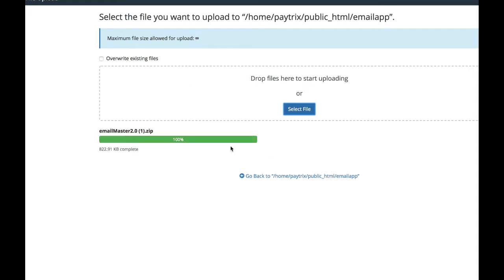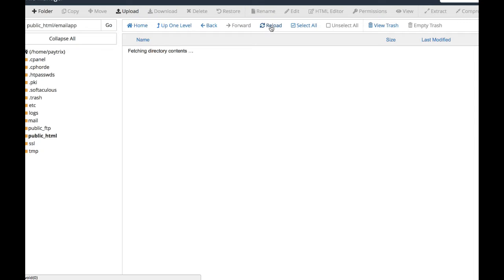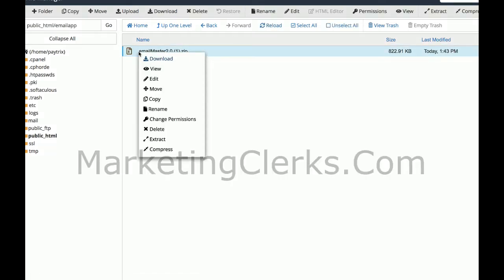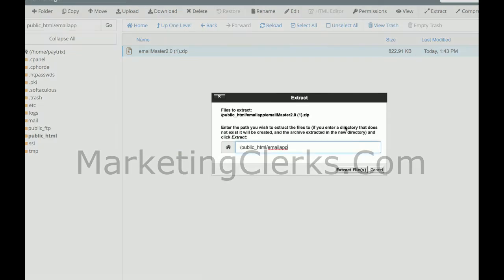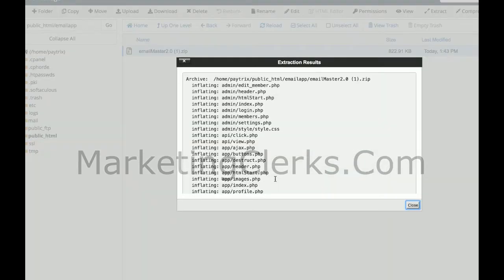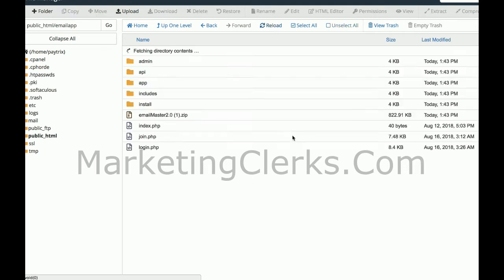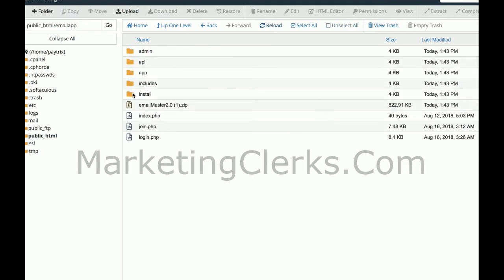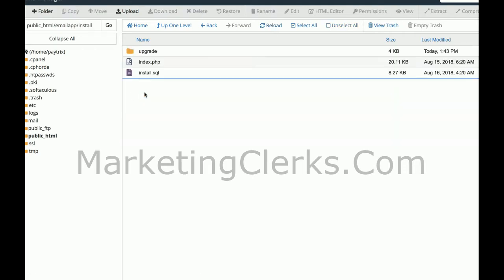Okay, that's uploaded. There we go. I'll come back to the folder, refresh the folder. What you need to do then is extract the folder directly in here. Now you see you have an install folder. Now what you need to do is load that install folder on the site that you've actually installed this on.